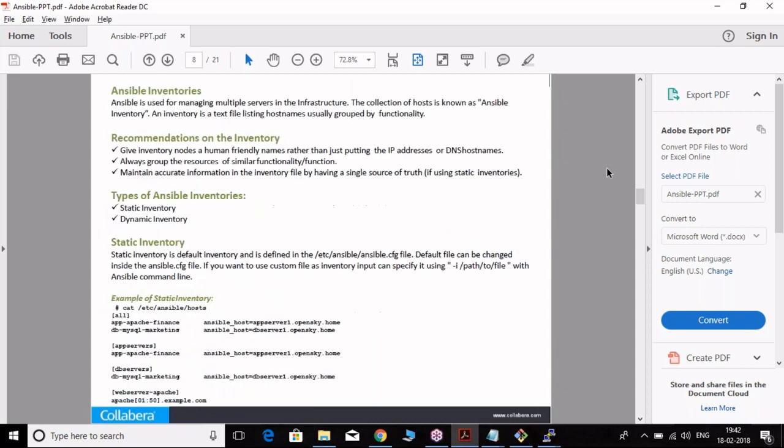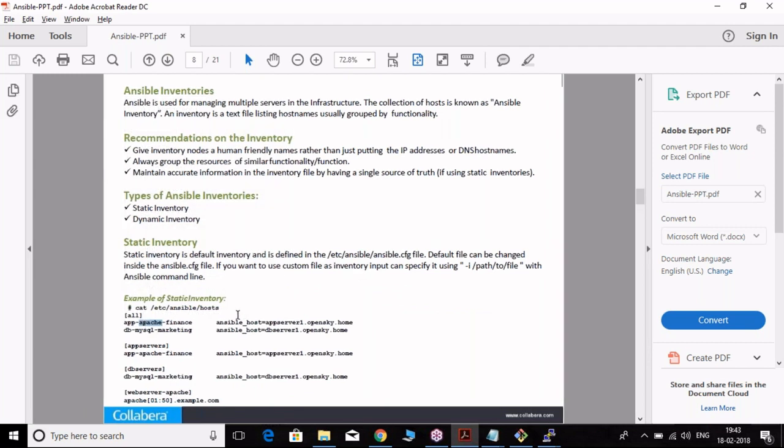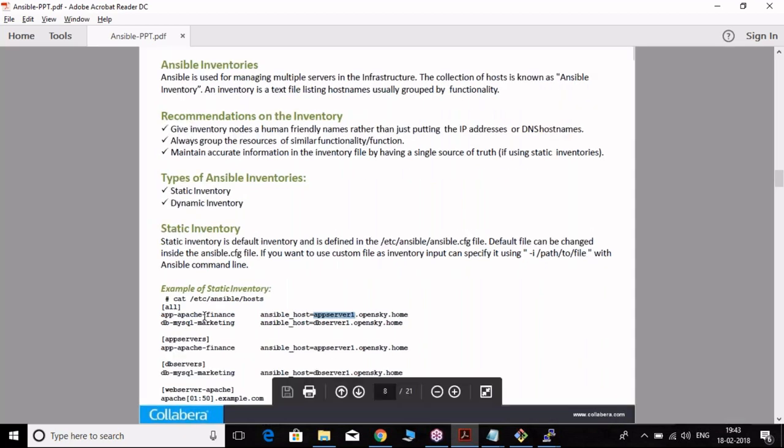I updated my inventory file. You can update it in this way also: you give your alias name, and then the actual ansible_host is this. This is an alias name, don't get confused. To understand myself, I can say app-apache finance. That is my alias name, but the actual name is appserver1.mysky.co, which is my domain name with the server name.